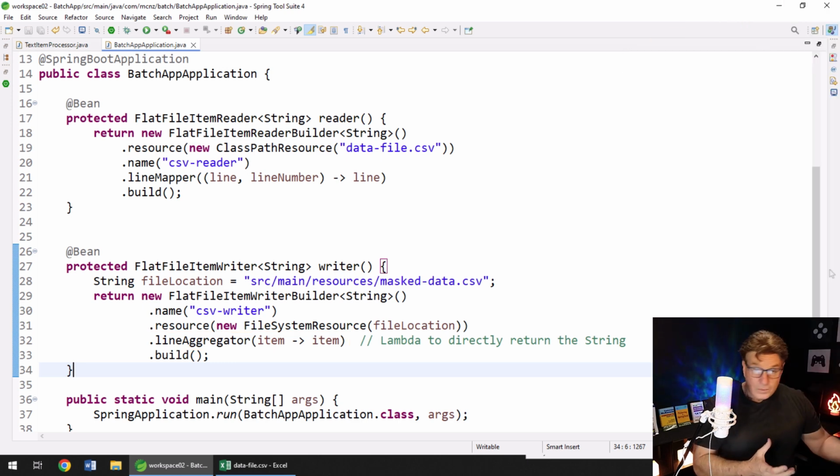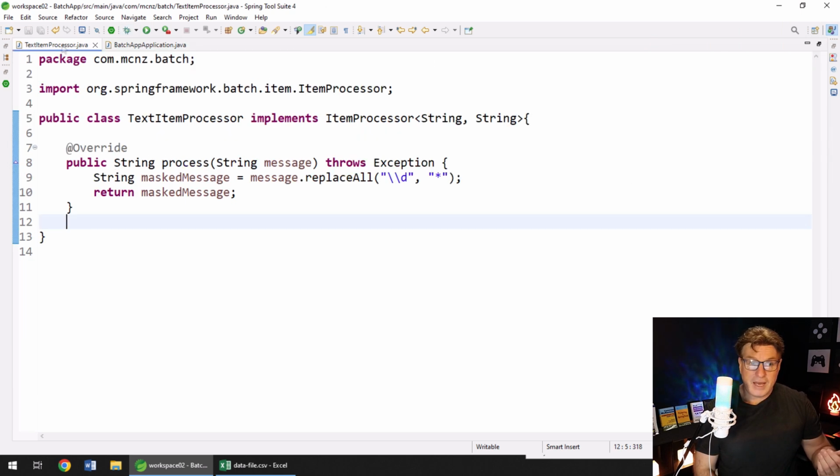So now we've got a situation where we have told Spring Boot and Spring Batch how to process each item. It says, hey, how do you get the item?